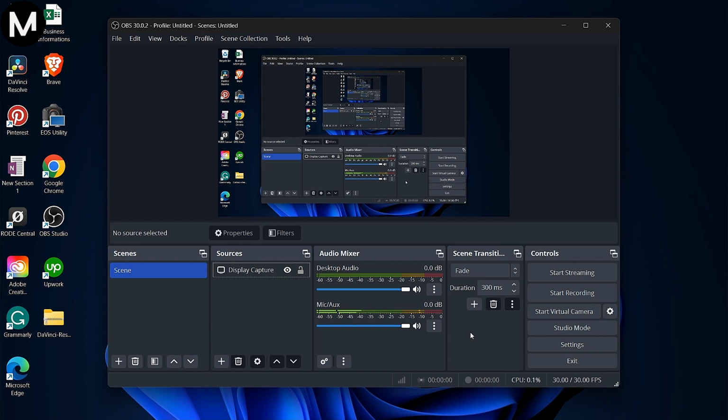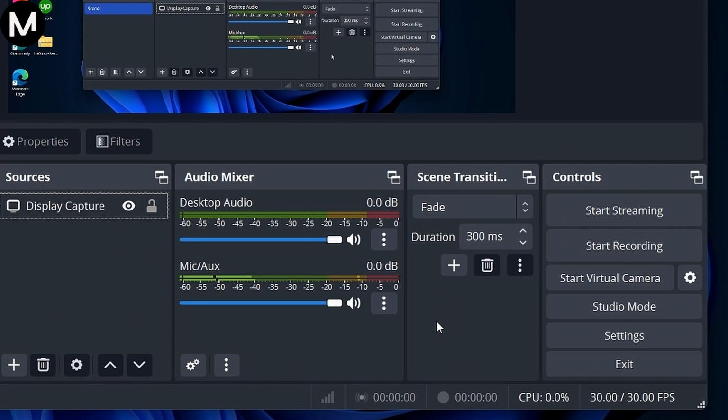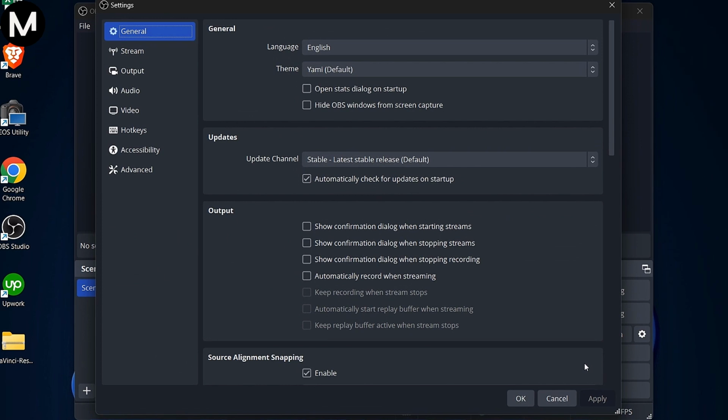To begin, ensure you have OBS Studio installed. If not, you can find the download link in the video description. Once you have OBS Studio open, navigate to the bottom right and select Settings. This will open a menu where we'll configure the necessary settings for a smooth Kick stream.